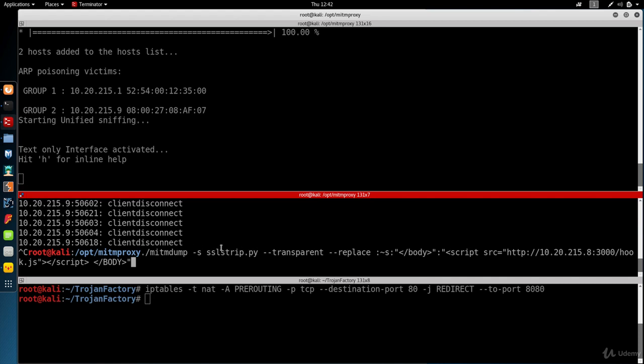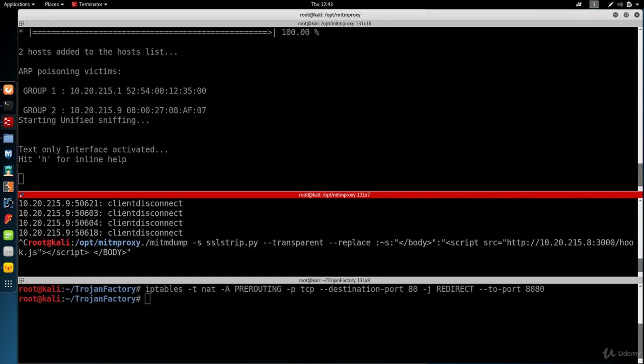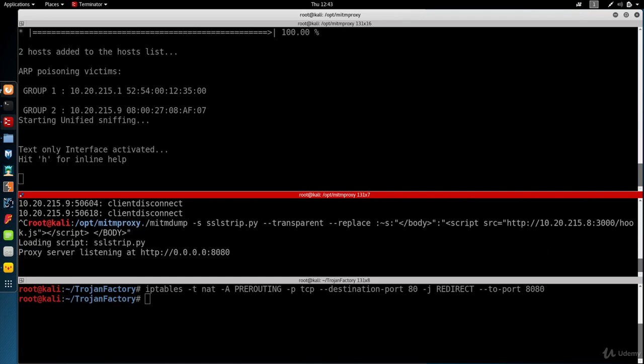And the whole point of using this is if we don't use it on HTTPS websites, the code will be encrypted. So we won't be able to read it. So we won't even be able to see the body tag. Therefore, when we use the SSL strip argument, everything is going to be downgraded to HTTP. We'll be able to read the code, we'll be able to find the body tag, and we'll be able to replace that with our script. So I'm going to hit enter, and that's working.